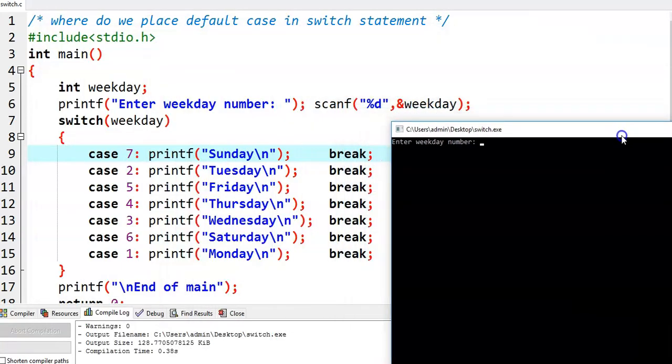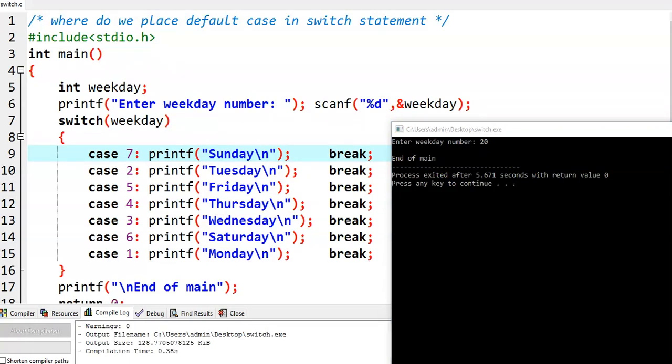Again I am giving, let us say 20. Then no case is matched. If no case is matched, then as there is no default case, automatically program control moves out of the switch statement and the remaining statements after the switch are executed. That's why we got the output end of main.